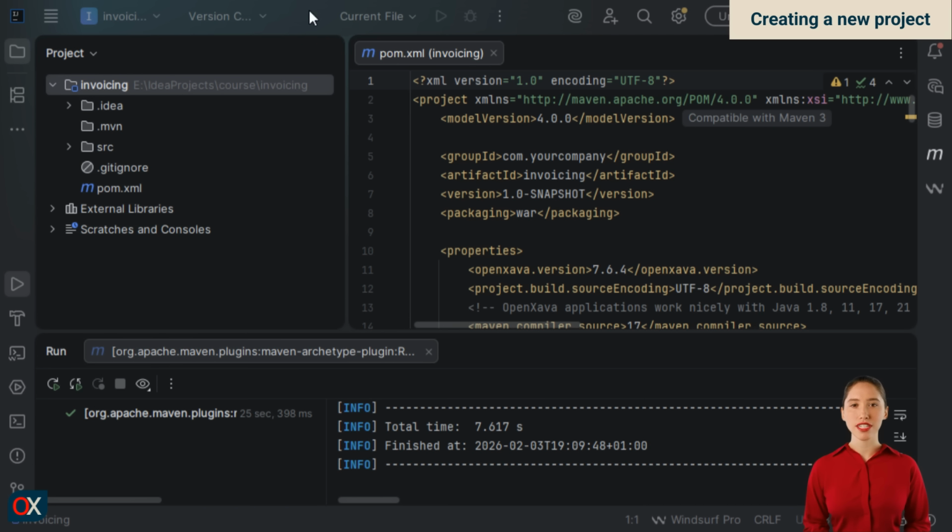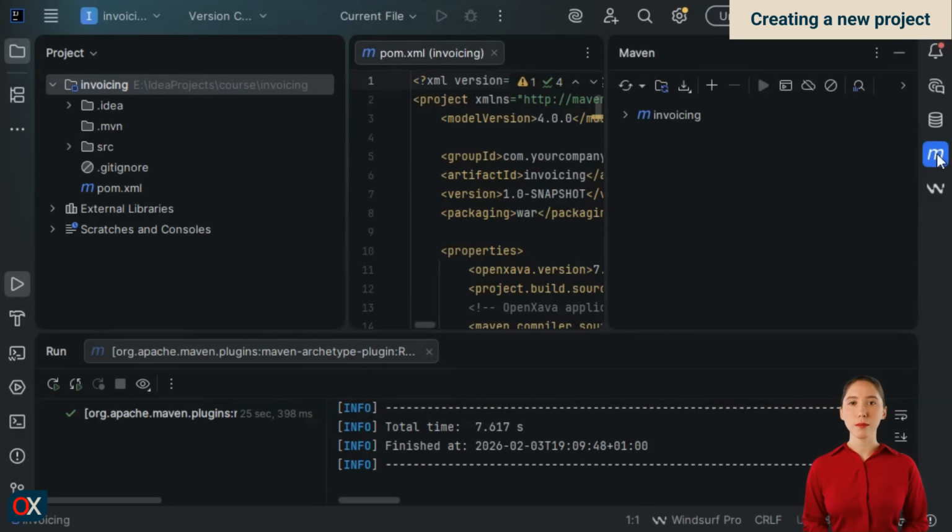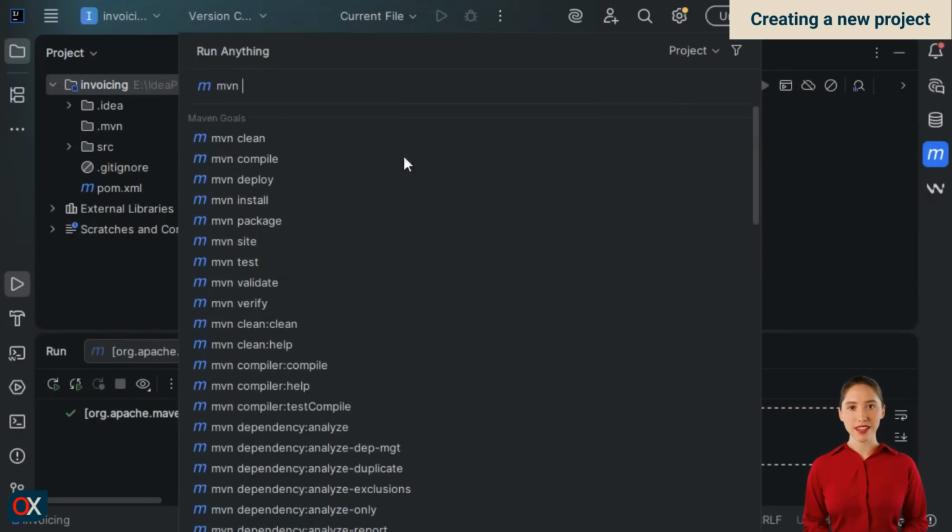We now have the project created, but it's not quite ready yet. We have one more detail left, doing a Maven package. To do this, we click the little button with an M on the right side. Then on the button to execute a Maven task. We choose mvn package and execute it.